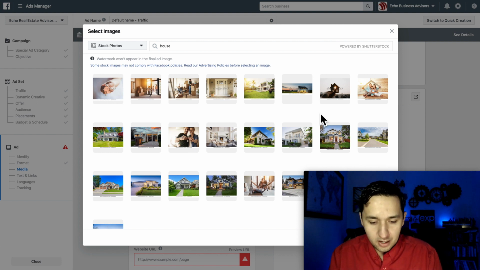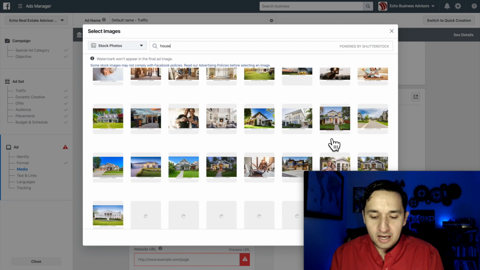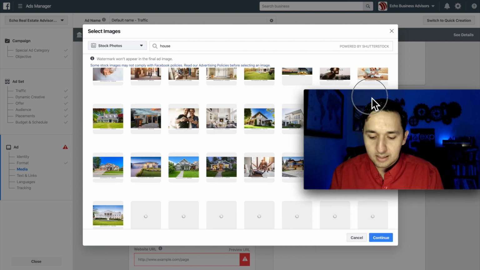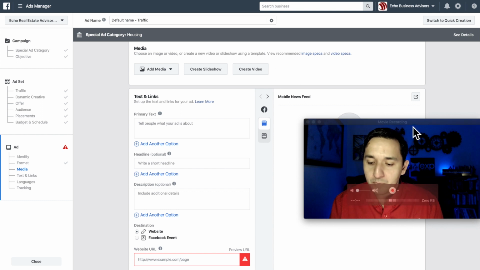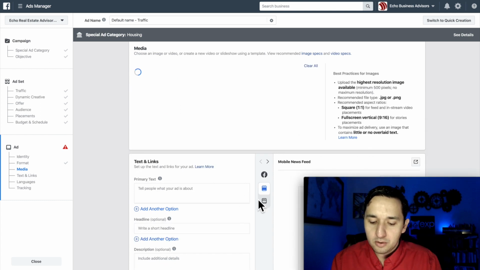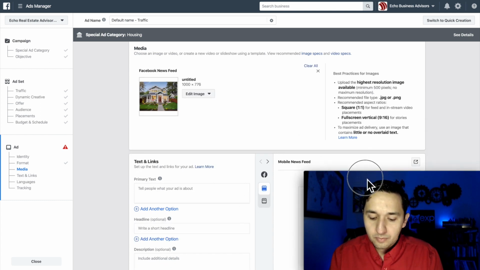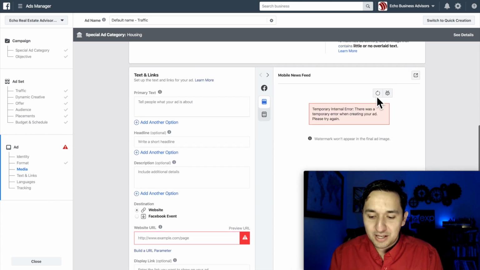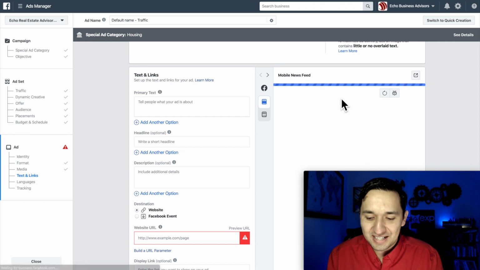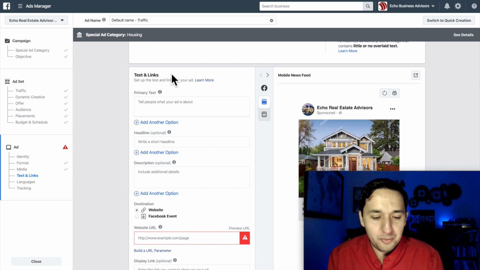Don't be scared about that watermark. It's going to go away. So you just select the image that you want to use. Continue. When you select the image that you want to use, it's going to show up here, or it's going to do an error, and it's going to need a little bit of a refresh. There we go.